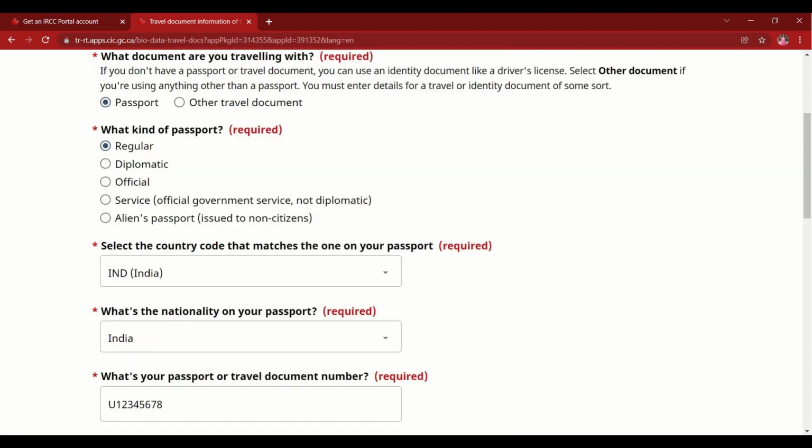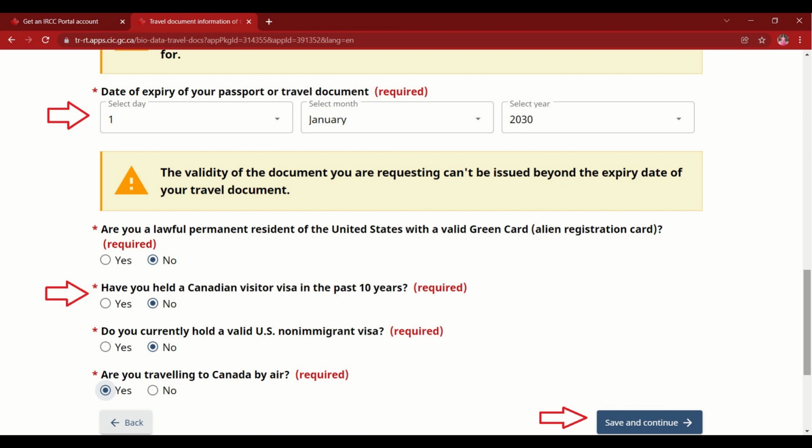Then you can mention what documents you are traveling with. So you can mention passport and what kind of passport. Usually it is regular, so I click on regular. Then you can choose the country which matches your passport, and your nationality should be mentioned over there, and your passport document number. In India, it is usually found on the top right corner next to your face. And you have to put the expiry date of your passport or your travel document, so you have to select the appropriate date.